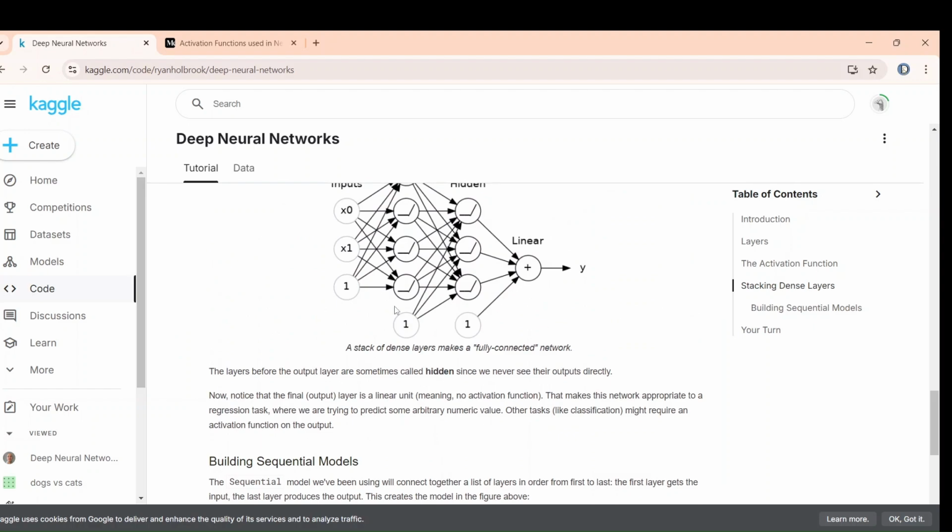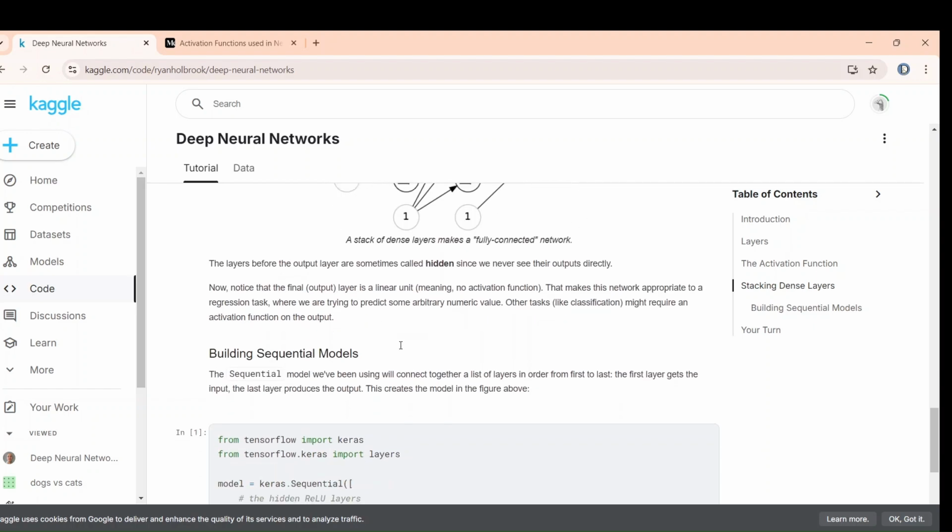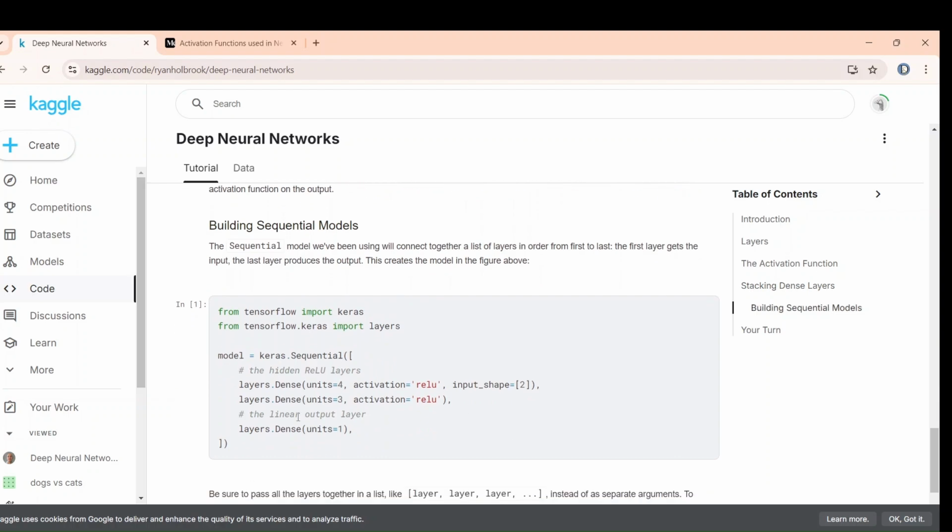You can experiment with all these things while you are creating the layers. You can use different kinds of activation functions to check which one is giving you the best output. Okay. Let's do this one.